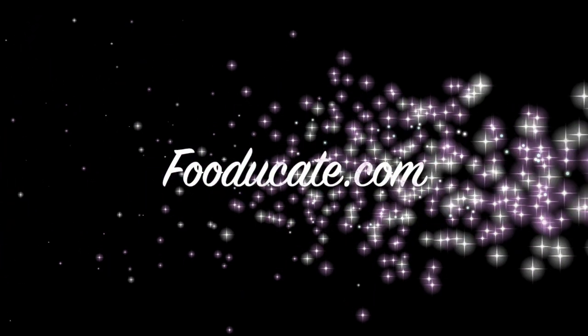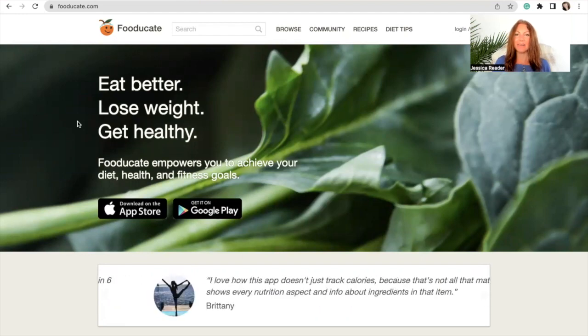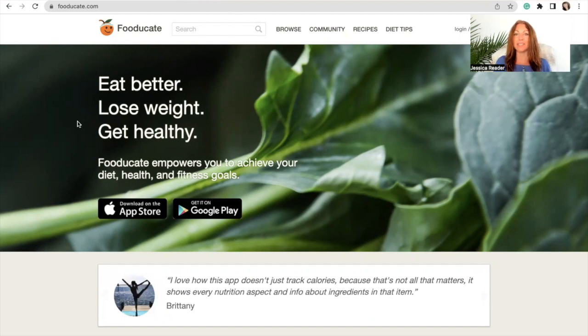So you want to start by visiting fooducate.com from your desktop. That's Fooducate.com. Let's get started. I'm going to share my screen. So this is what the inside looks like. You can play around with it and learn more about the additional features and perhaps use some of them. But we are going to use the search feature.